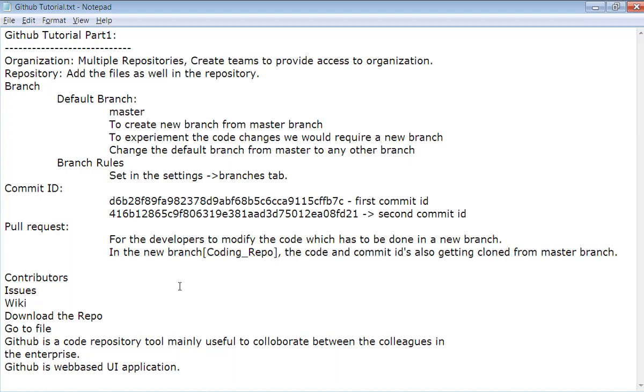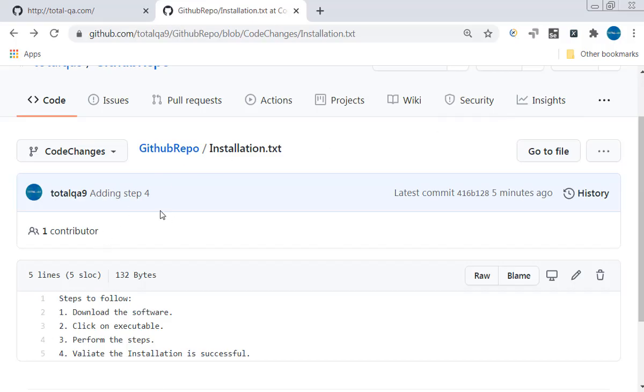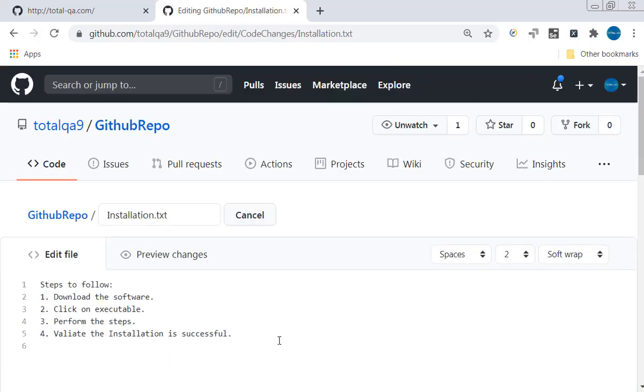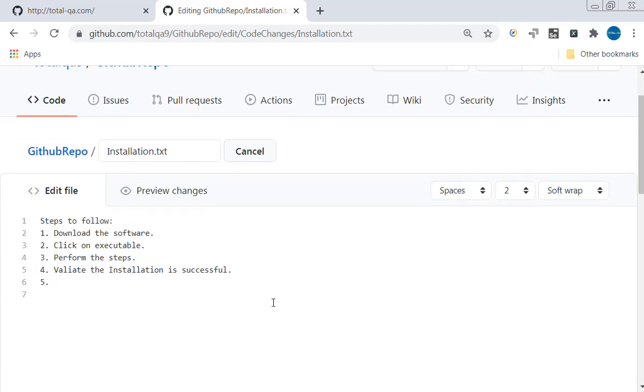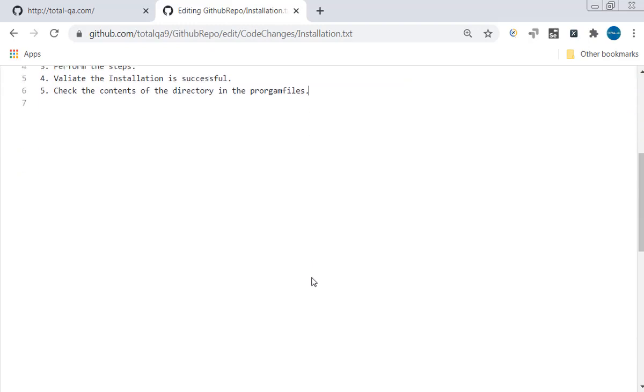Now in the coding repository branch, let's try to modify a file. So in the code changes repository branch, I will try to modify this installation.txt again. Try to put here the 5th line of statement: validate the installation is successful, and check the contents of the directory in the program files. Okay, so we added the 5th line of statement.